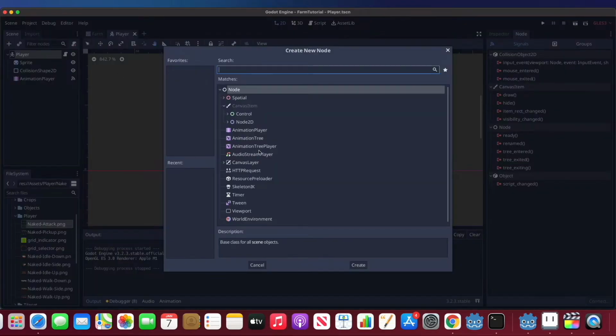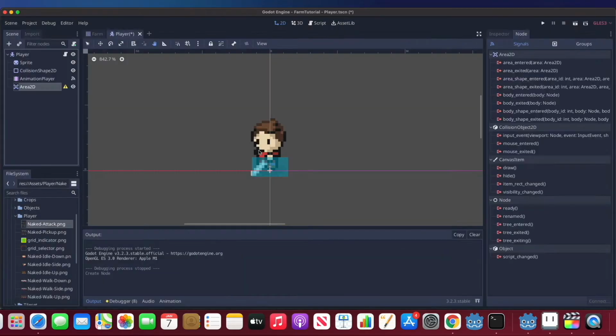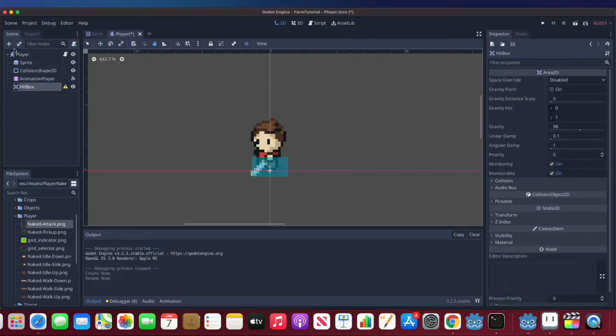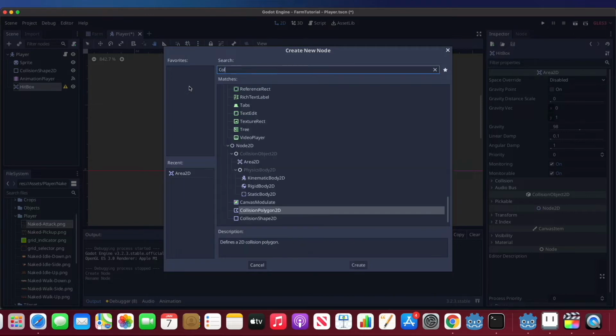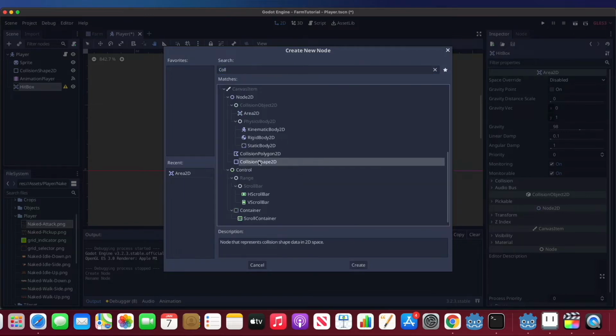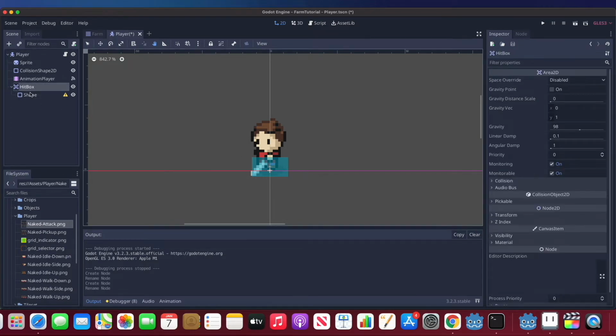Create an Area2D node under player. Let's call it Hitbox. Then put a CollisionShape2D under the Area2D, and name it Shape for better naming convention. Set up the CollisionShape2D as a typical rectangle box.